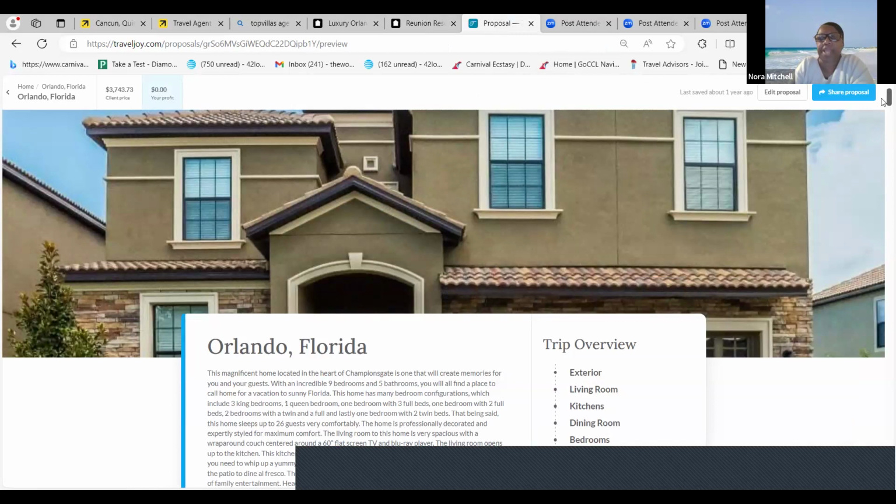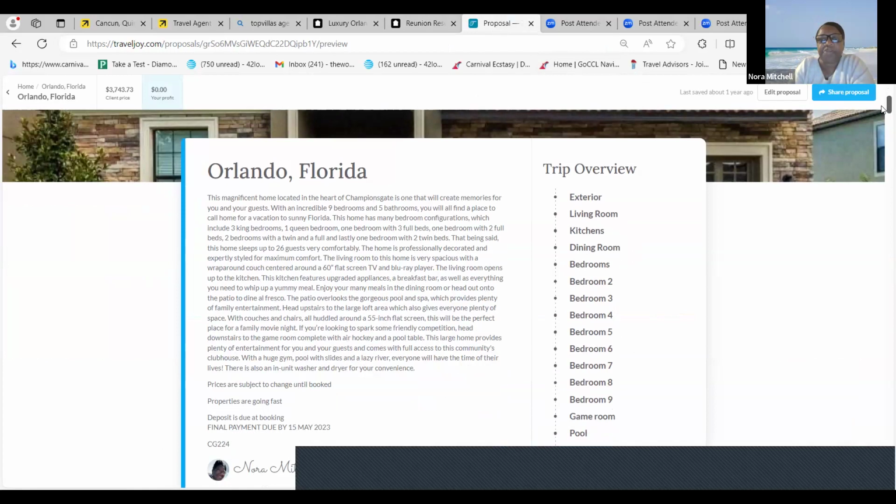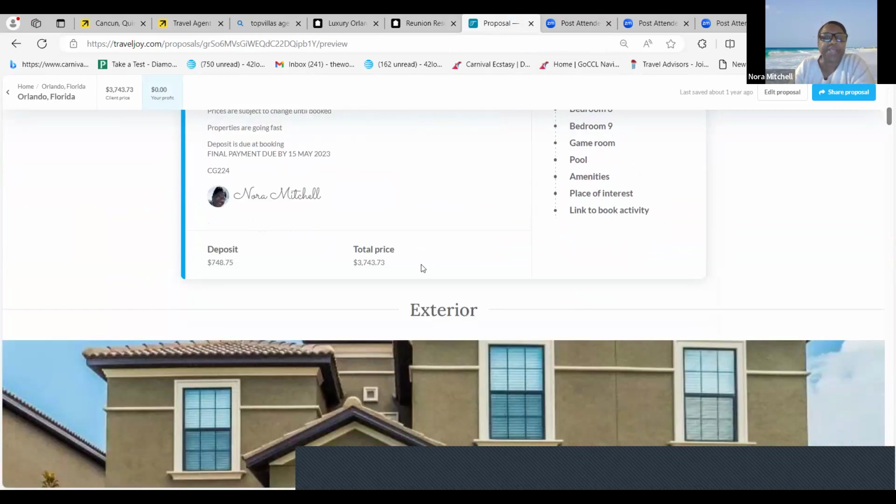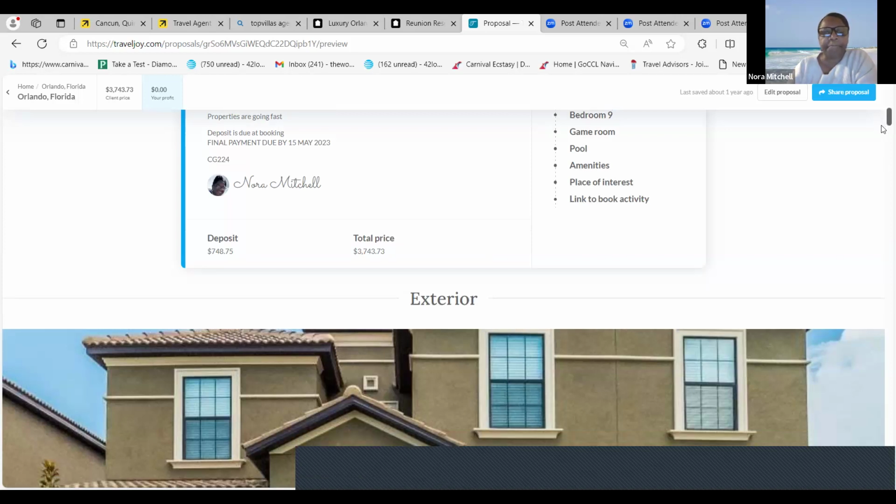This here is a proposal that I presented for one of my clients, and it's going to Orlando, Florida. And if you notice in the overview, I put all the information concerning this particular house. Over to your right, I did the trip overview, telling how many bedrooms and everything. This is a different proposal. I just had one available. I'm just showing you basically what it looked like. On this one here, the price of this house was $3,743.73. They had a deposit due of $748.75. So I put all of this here for my clients to review once they receive this proposal, okay?